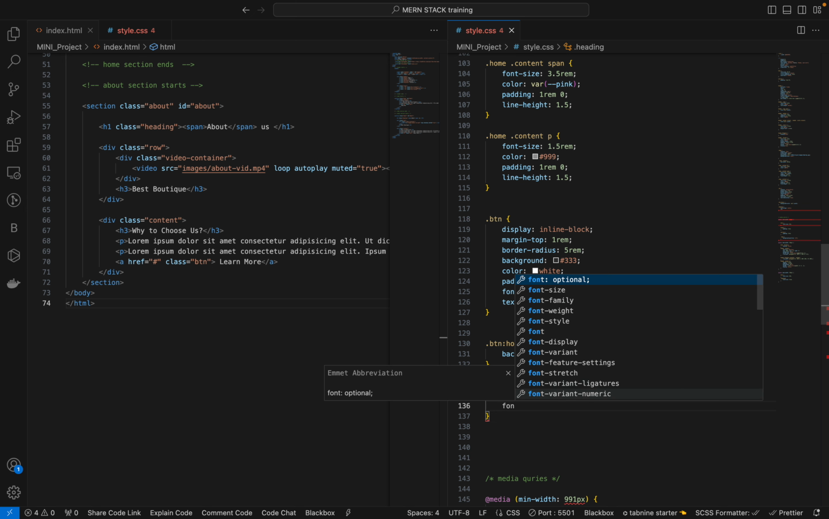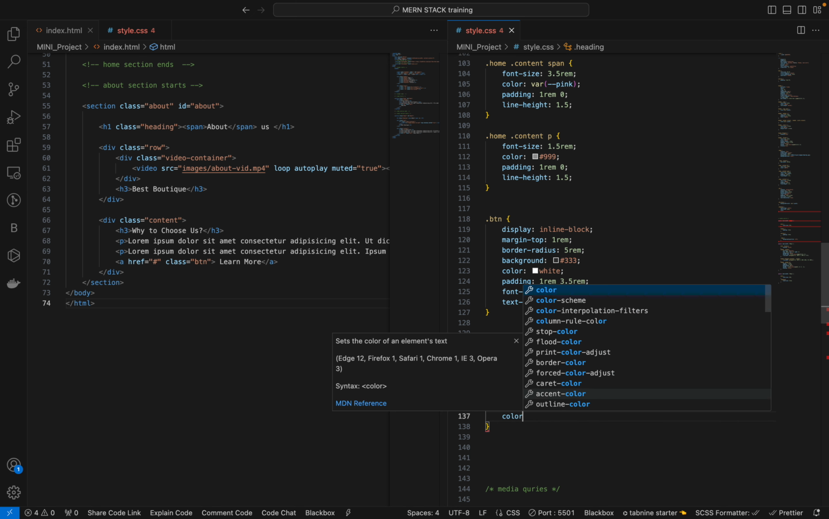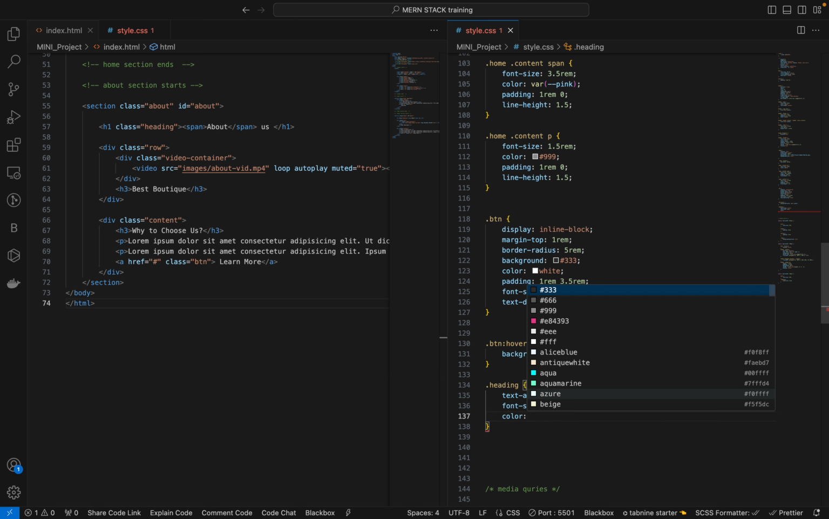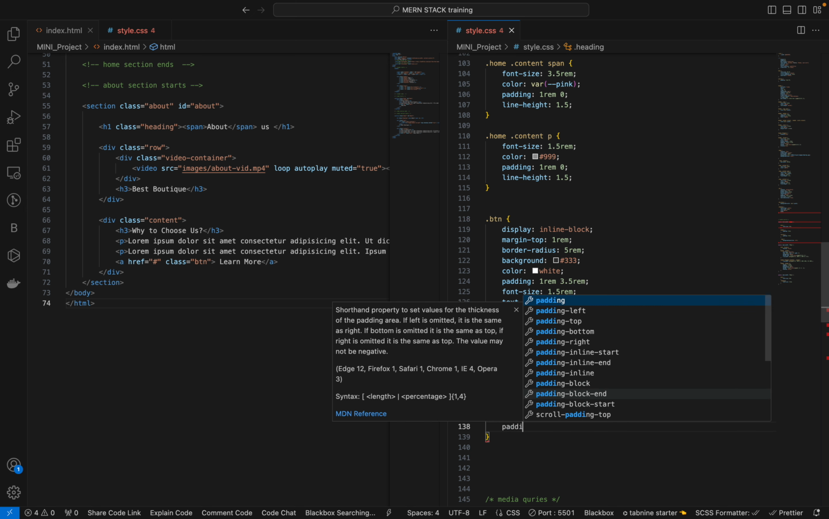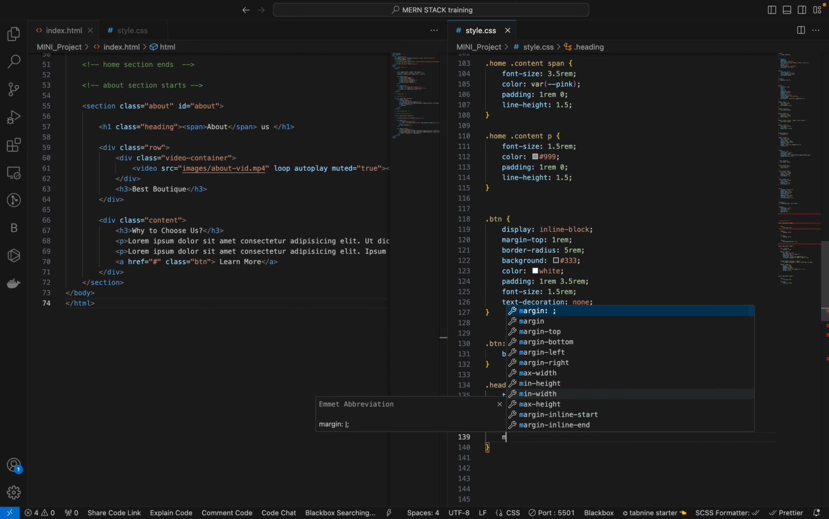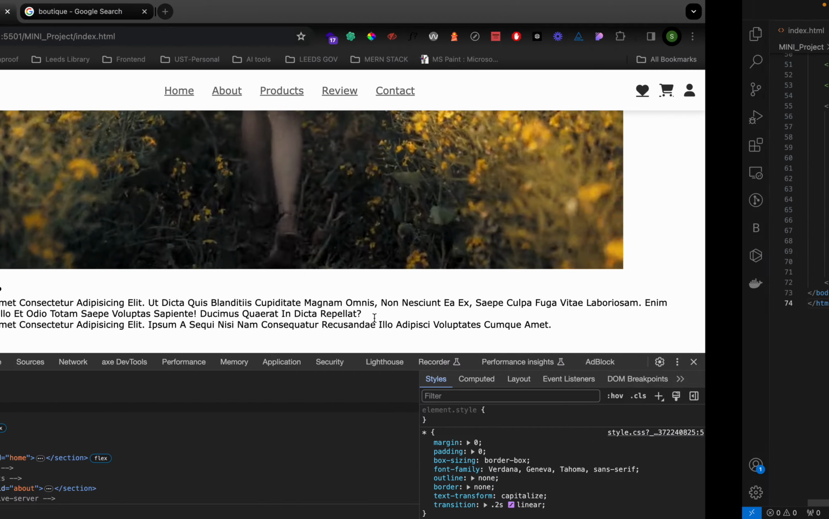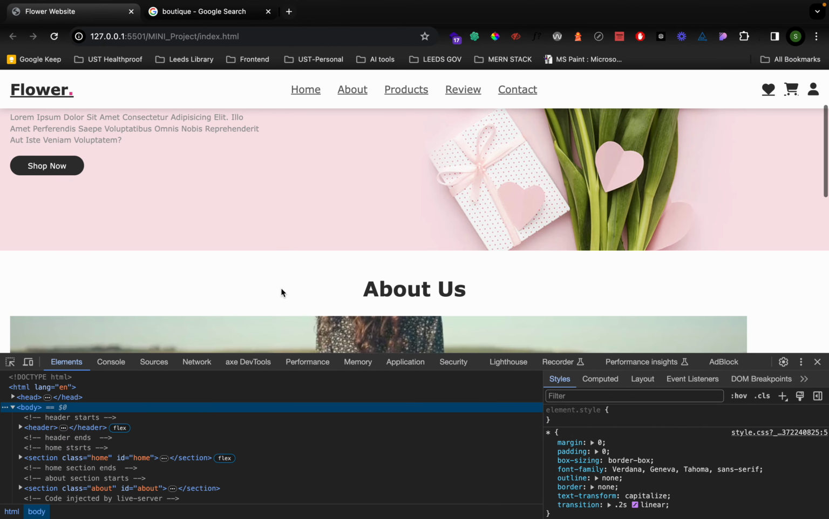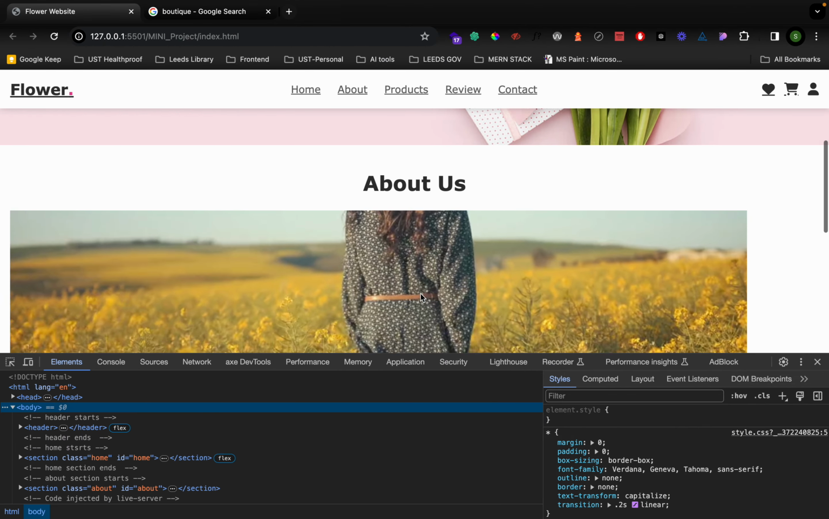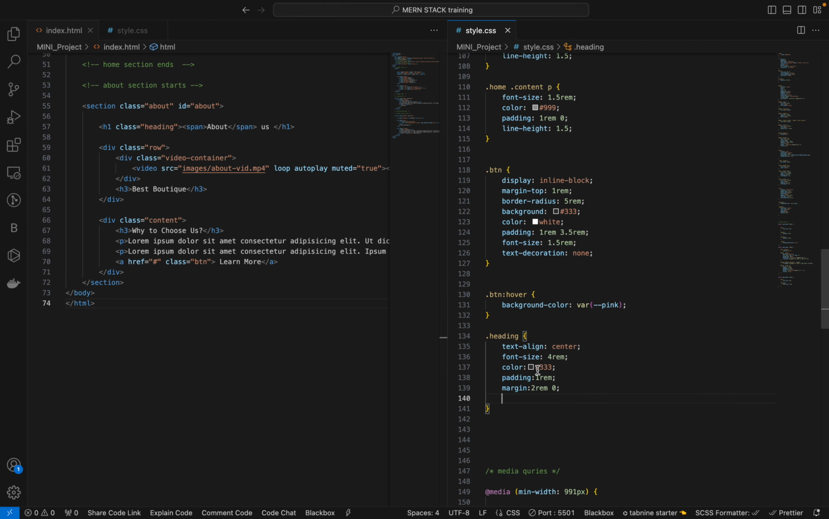Next, font size is 4em and color is these three only. Then we can give padding for better spacing. Later on we can change it, but I'm giving the basic things to give an idea. This one we can get based on experience. Okay, don't think about it. These are the things which you will get based on experience. When you practice more and more projects, you will get it.